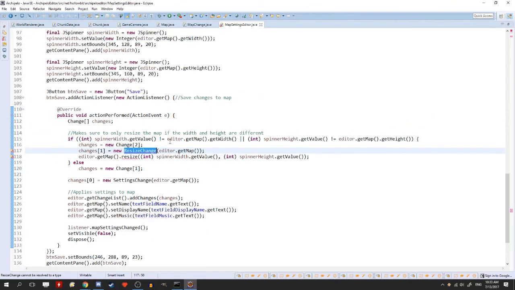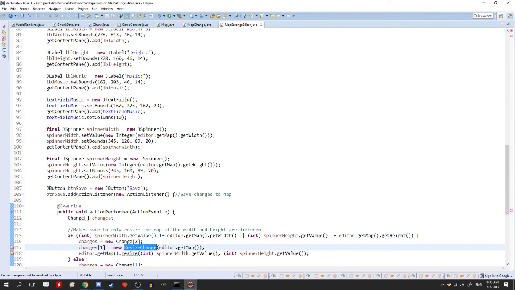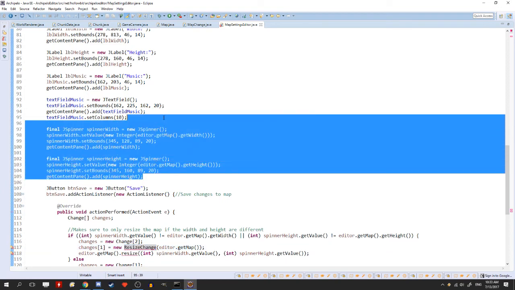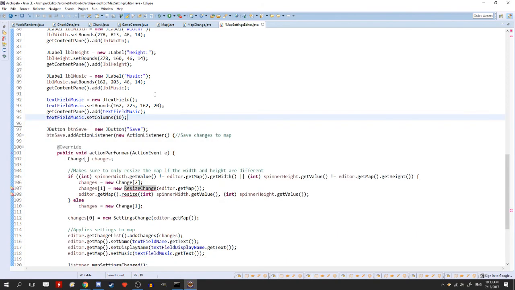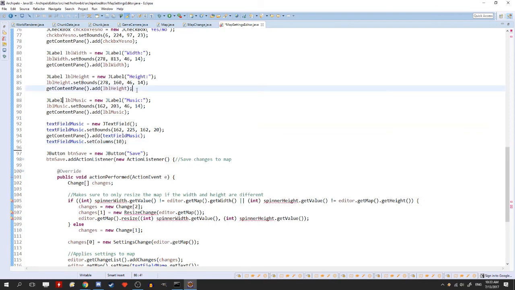Map settings editor. Okay, so let's get rid of these width and height spinners, because we don't want the width and height to be set anymore.